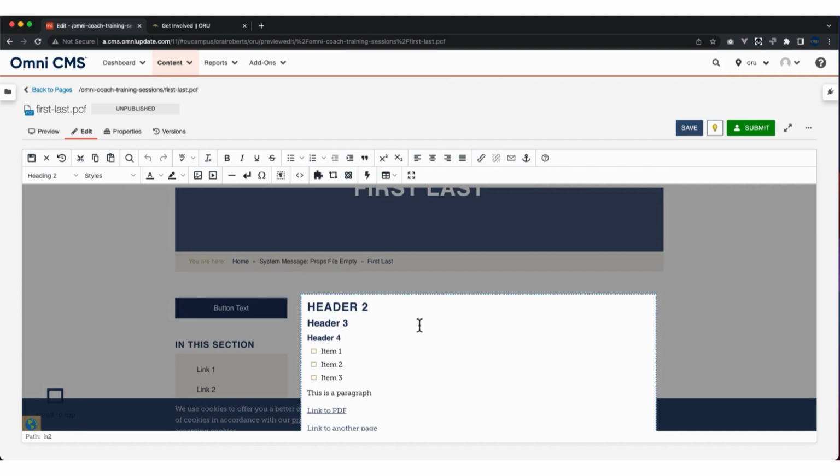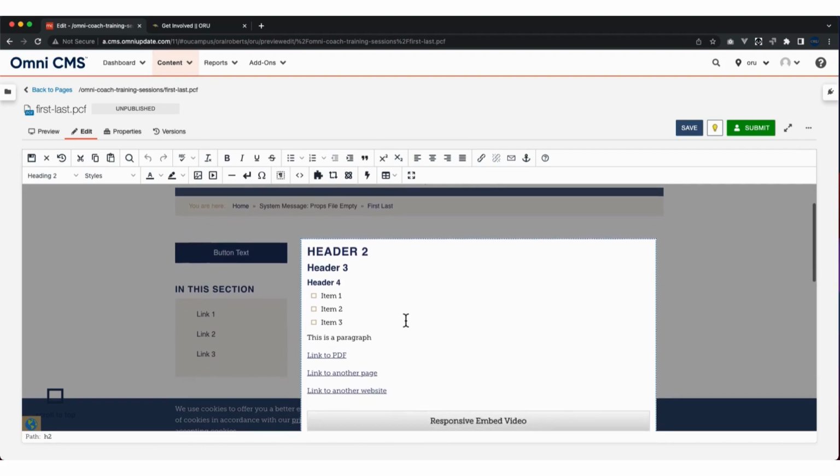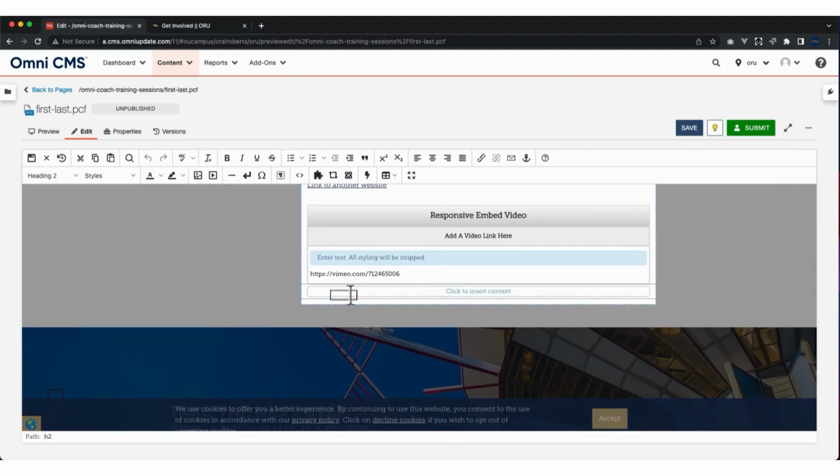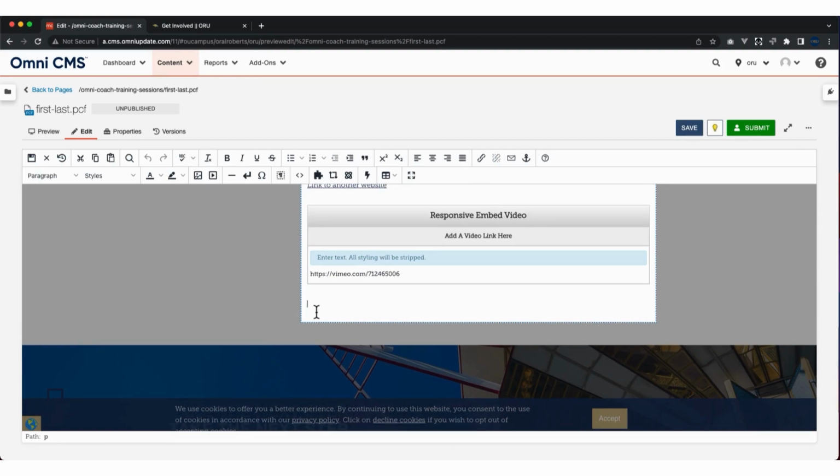So I want to get to a new line. So I'm going to scroll to the bottom here, right under here where it says click to insert content. Now I have my own line. So let's add our image.